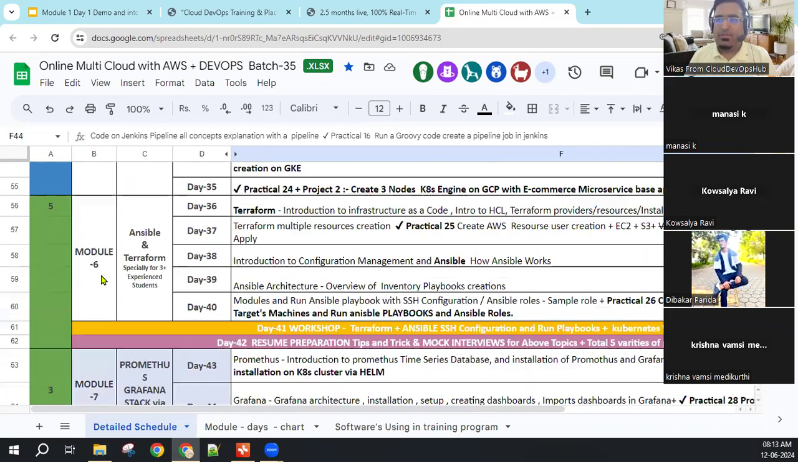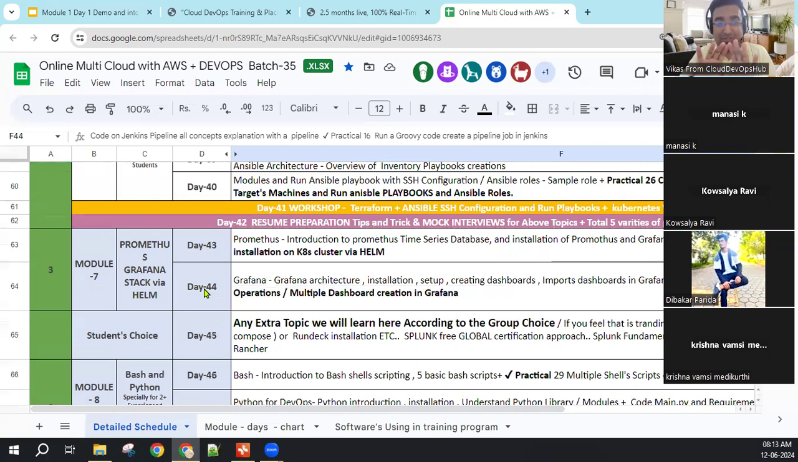And then after that, we will come to module 6. In this module, we will learn Ansible and Terraform, which are highly demanded in the market. And again, Terraform is a topic which we will learn at the experience level. So again, 1 week we will spend on module 6 for learning Ansible and Terraform. Again, after that, it's not the end. We will learn the monitoring of the system with the help of Prometheus and Grafana.